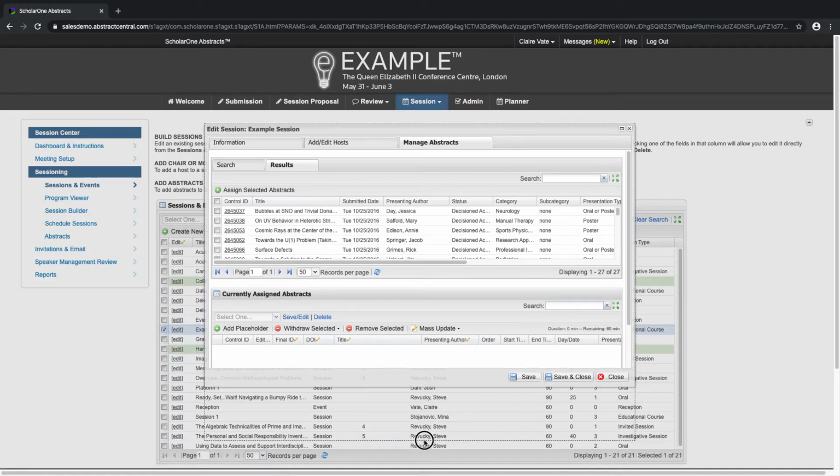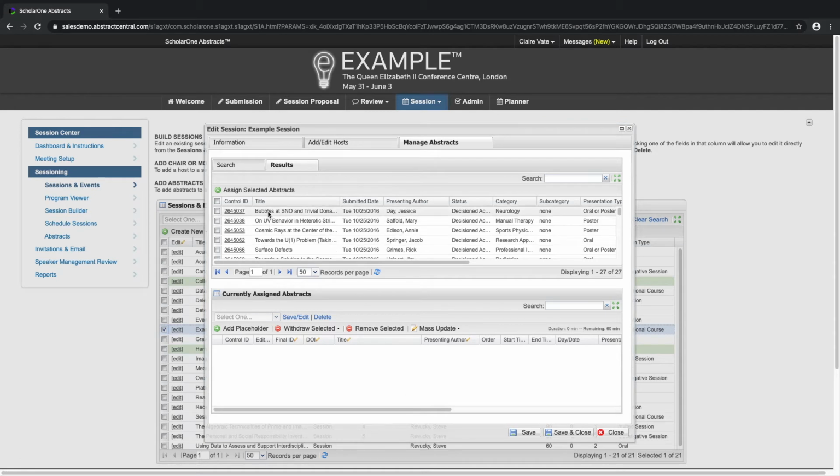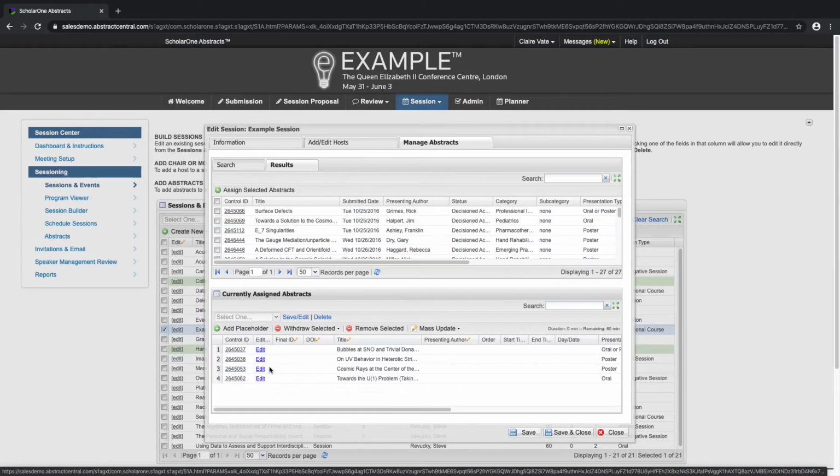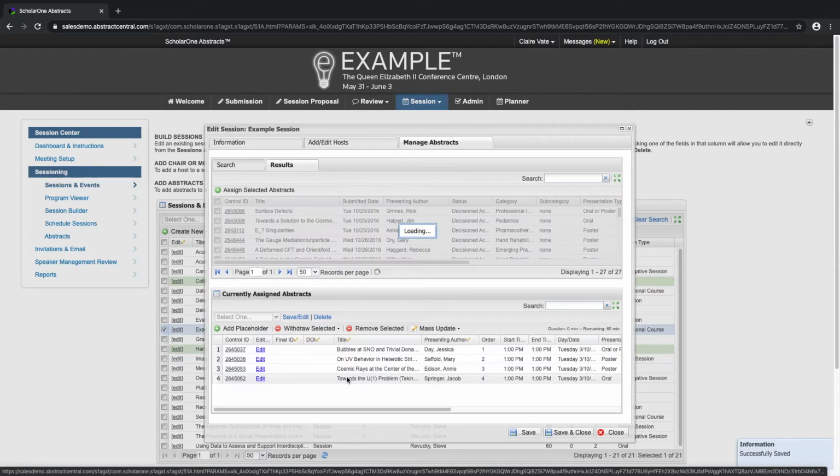Select the abstracts you would like to assign to this session and drag and drop them to the currently assigned abstracts grid below. In this grid, you can change the order of the abstracts by dragging them up and down. Clicking on the control ID will open the abstracts proof.